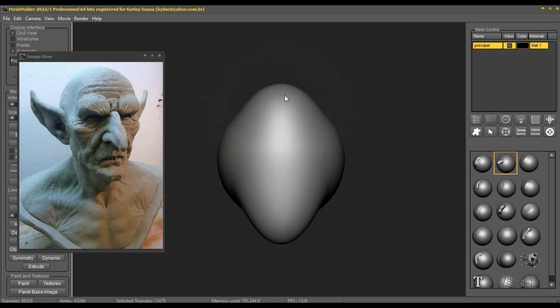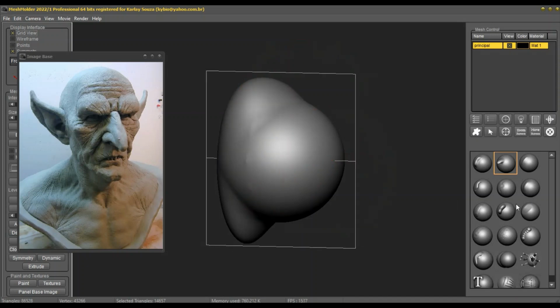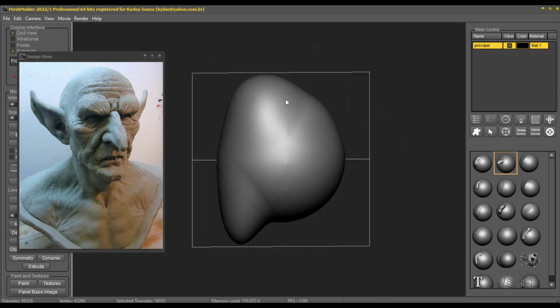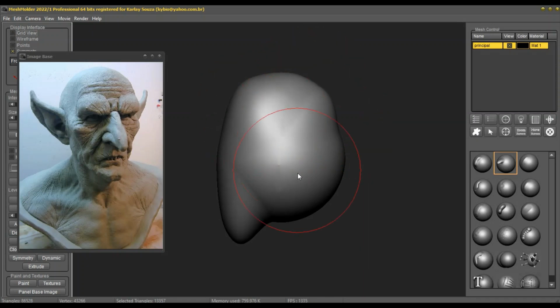So we can now start our model with the Move tool, so from the primary sphere we start creating the base of our model head. Even though I don't have much knowledge of modeling and sculpting, Meshmolder makes it easy to create what you want.